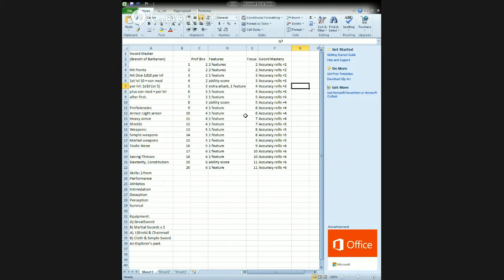So that means that every other level, so 1, 3, 5, 7, etc., we are increasing the amount of focus that we have by 1. And that is what I see as a fair transfer over.